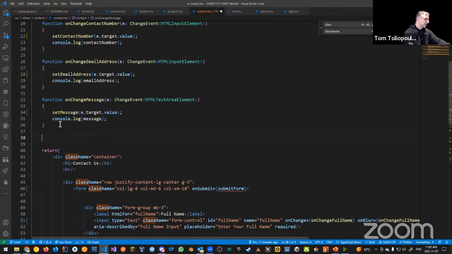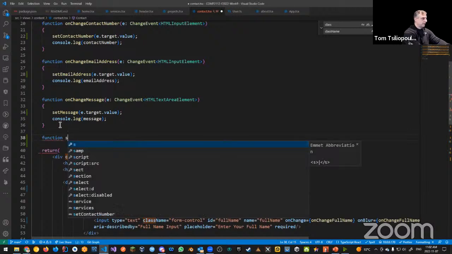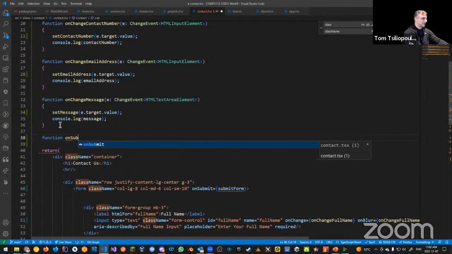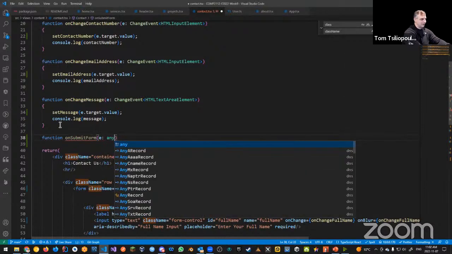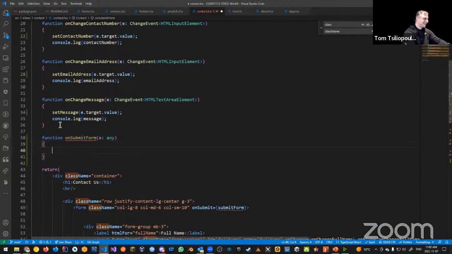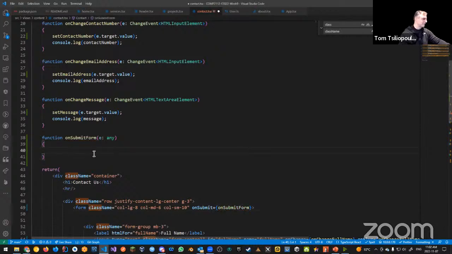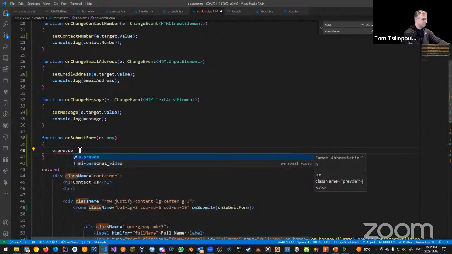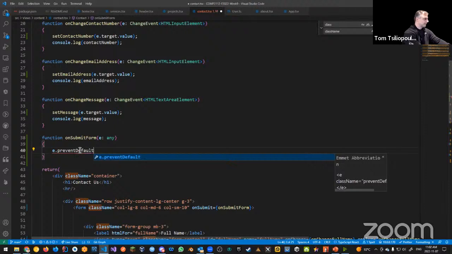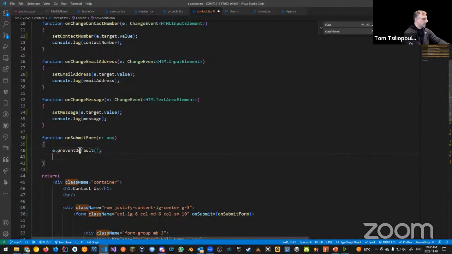So we'll say something like function, right? And we'll call this submitForm, and we'll make it onSubmitForm, just to be the same as everything else, right? And this time we're going to use the event, and I'm going to say e.preventDefault, prevent default, and my preventDefault is going to let us console out the message.